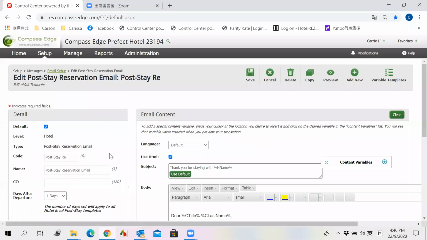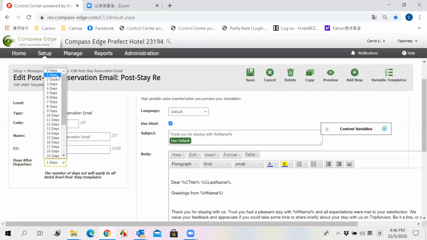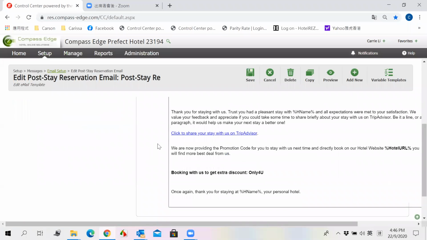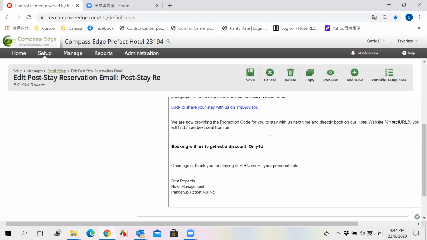And the post-stay email is an email sent out to the customer after they check out. Also, the hotel can decide how many days after you would like to send it out. The system will automatically send it out. So it's like a thank you email, advising the guests maybe to share some experience on TripAdvisor or on social media, etc. Another point is the hotel can set up some special promotion to encourage them to come back, with your hotel offering a greater discount.